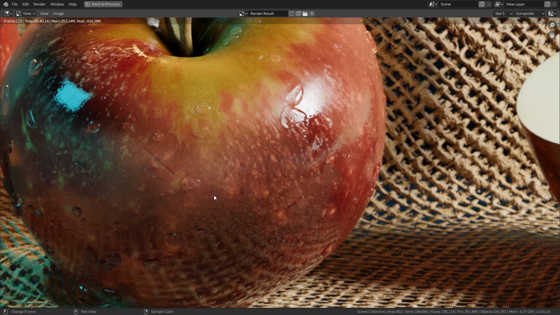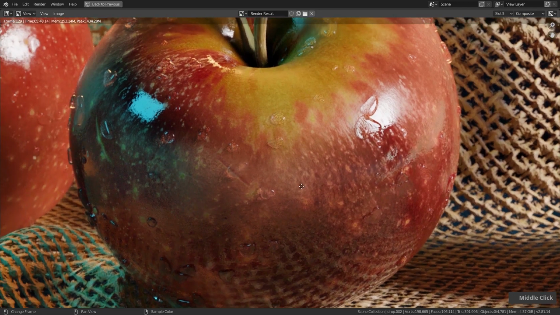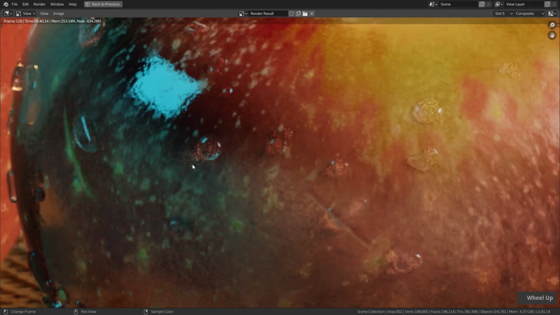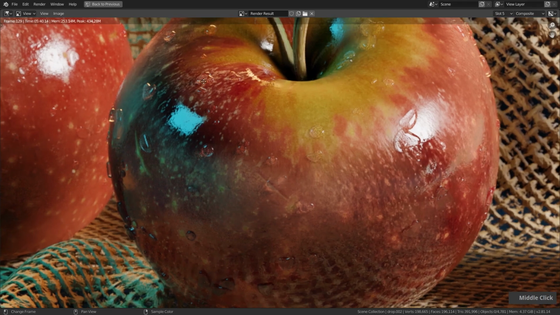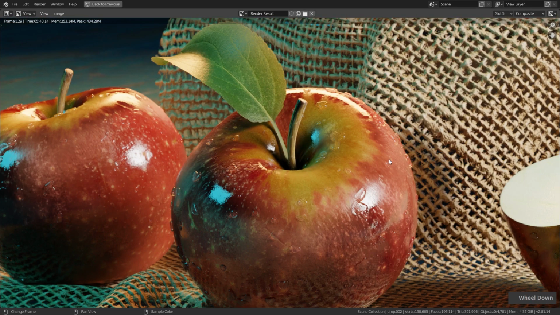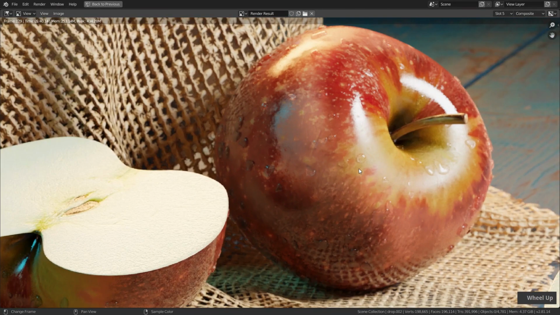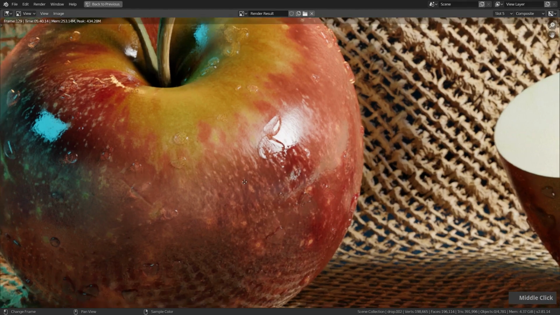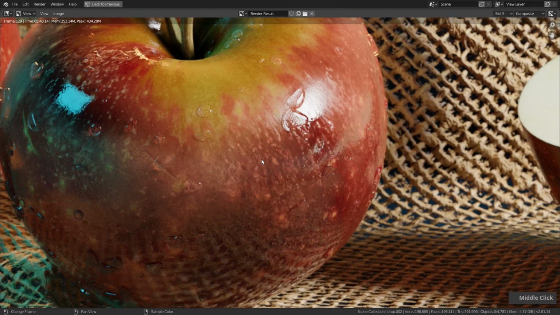As you can see, this improves a lot in many areas. Here in some areas you can see we still have a bit of noise. So I guess in the end we still need to render this with even more samples if we want to have a higher quality.